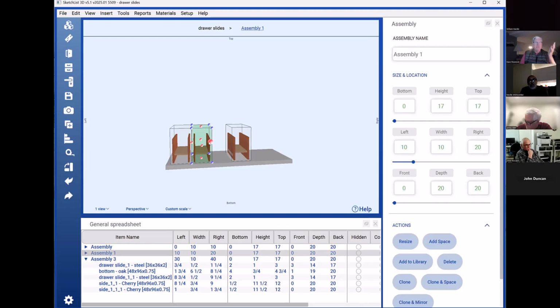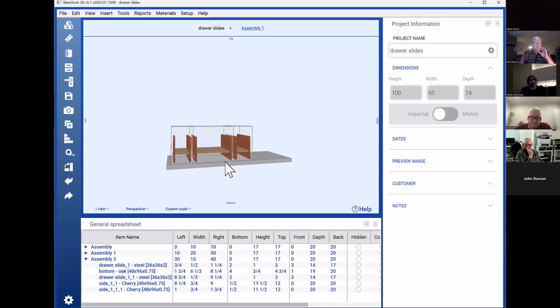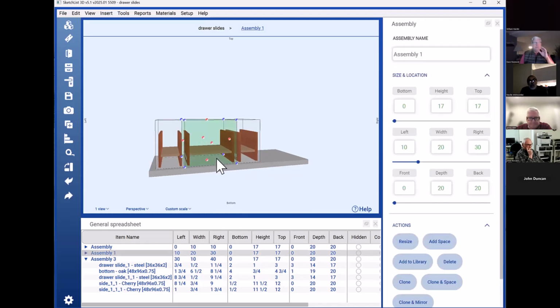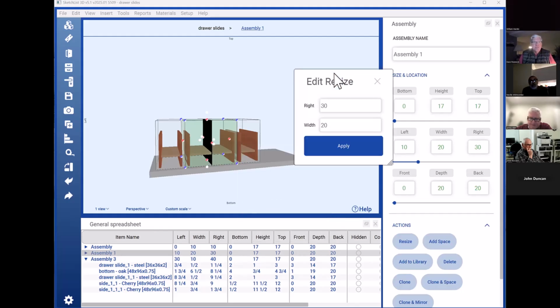Now, if I came here and clicked the right red dot and say this is 30, now you see the difference. And if you have a complicated assembly with doors and drawers and styles and all of that, what happens is when I right click, you'll see that there's this cutting plane right here. And that's what determines what gets moved and what stays the same.